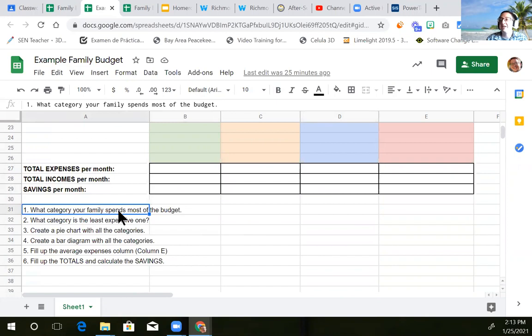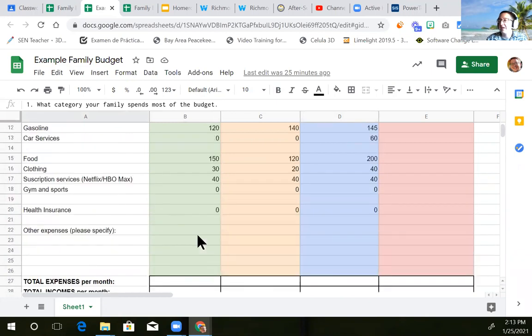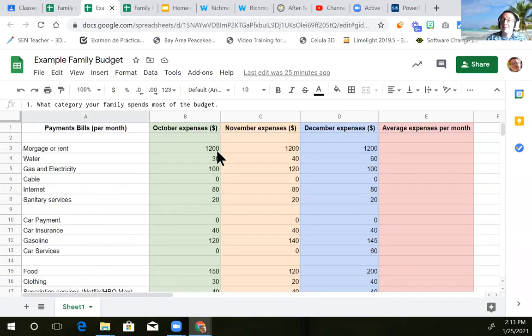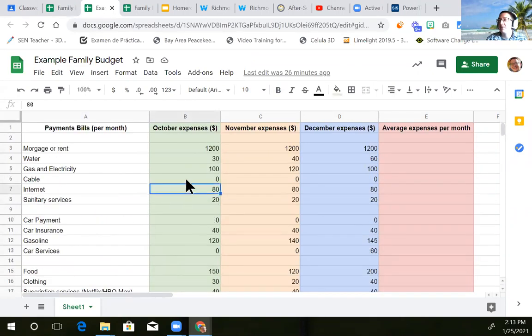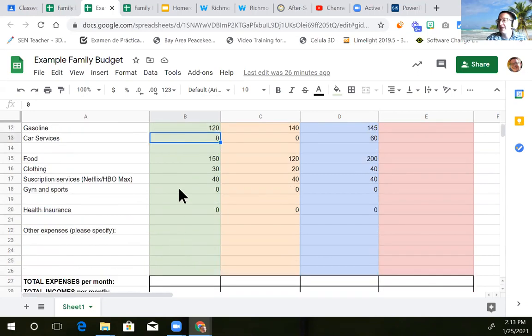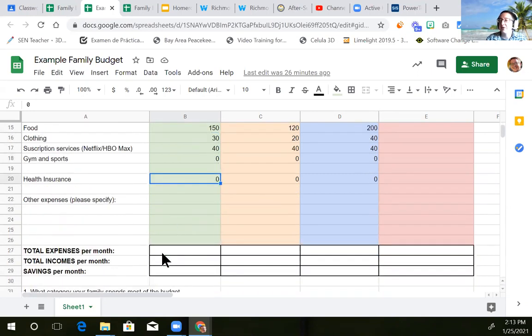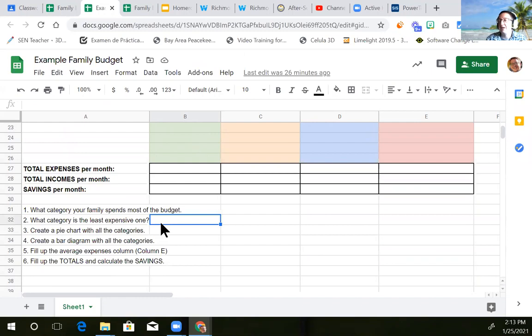What category your family spends most of the budget? Probably the rent, but it depends. It will change, okay? So just put the answer right here. What category is the less expensive one? So if you have some of them that they are 0, so just put them. So I'm gonna put cable, car payment, car services, the gym, and the health insurance. I'm gonna put everything here, right? So you can put it. Ahí tenéis que poner las más baratas. Solo pones aquí las respuestas.